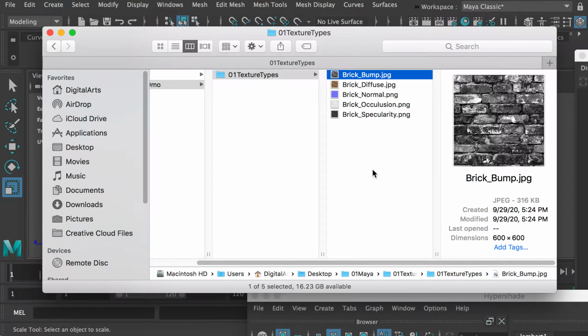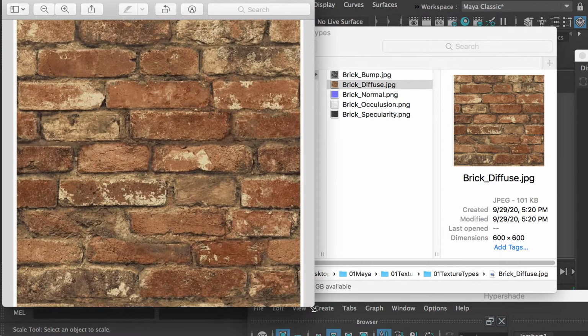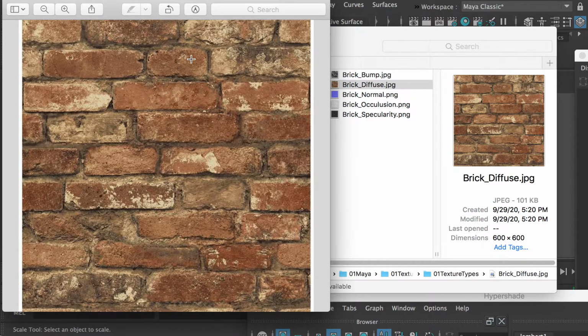Hello class, in this video I'll explain the different types of texture maps. So here I've got 5 common texture maps. First is the diffuse. Diffuse you can understand as the color map, which is the basic texture map that gives the color of the model.